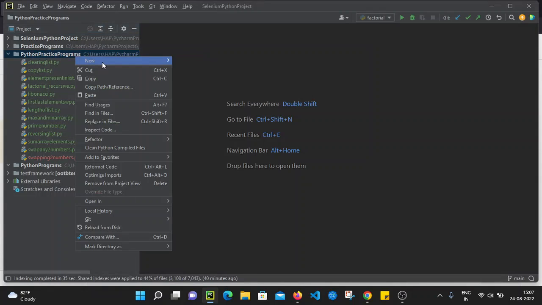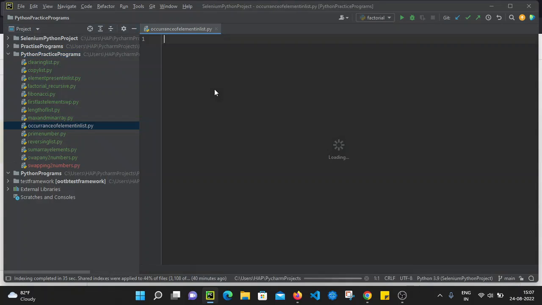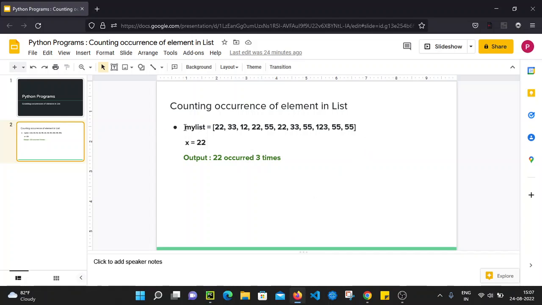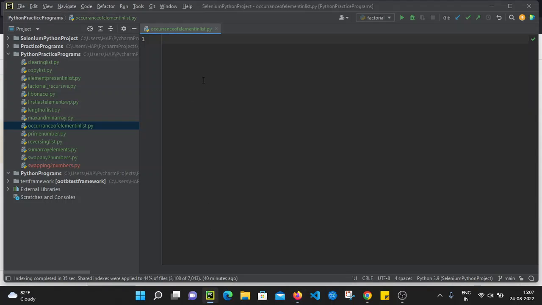In PyCharm, let's create a new Python file. I am naming it occurrence of element in list. So we have created the Python file and let's use the same my list. I'm going to use this my list only. So let's define one list. We will see three approaches by which we can do this. I will show you the first approach. So let's define my list. So this is my list.